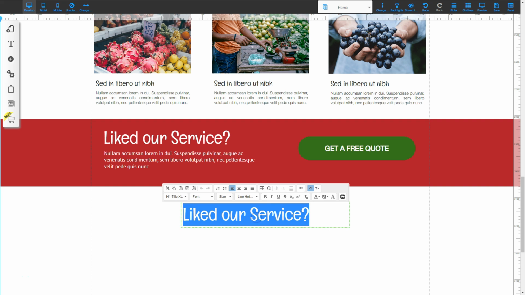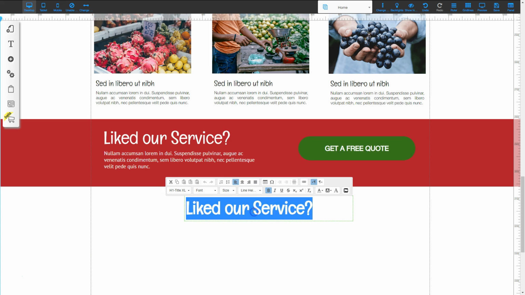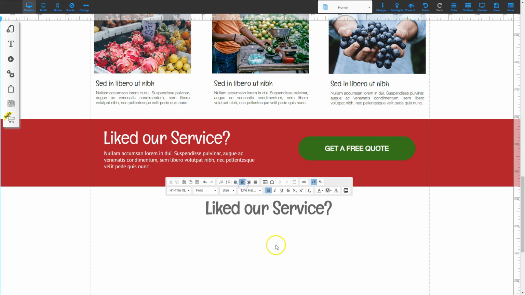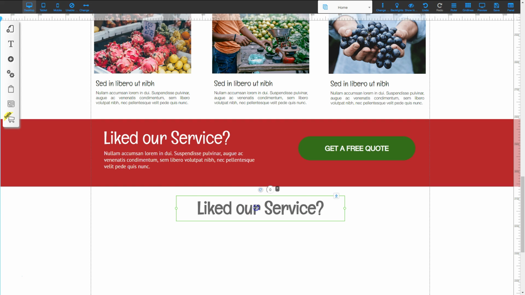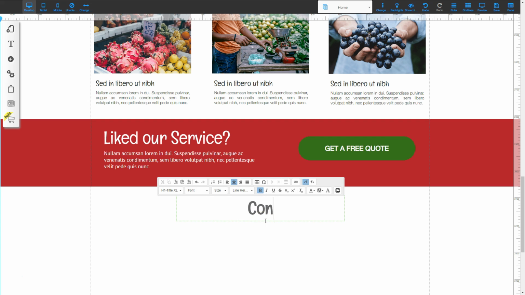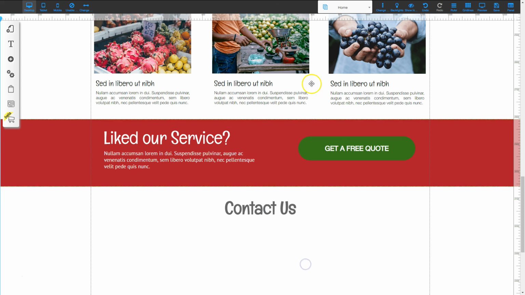And I think I'm going to go ahead and bold it. That'll make it kind of stand out a little bit more. And then I'm going to center it. So I'll click center, and then I'll right click and center the element. And now I'm going to change that to contact us. Perfect. And I'm going to go ahead and center it again to make sure that it's completely centered.